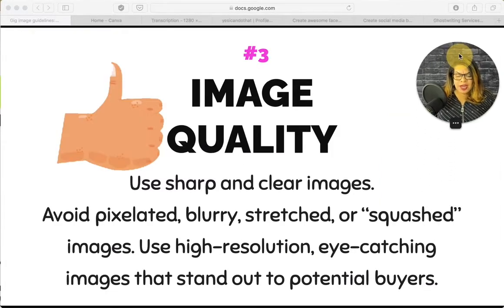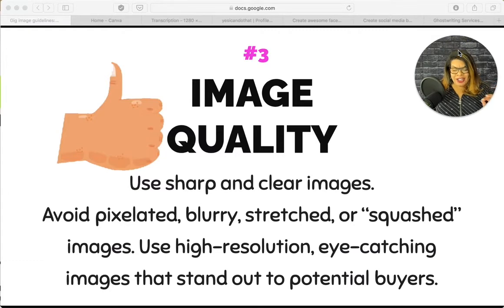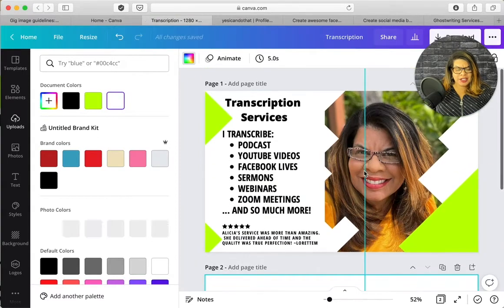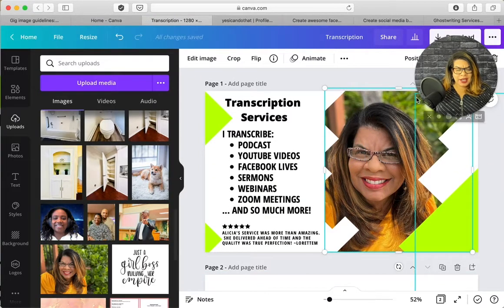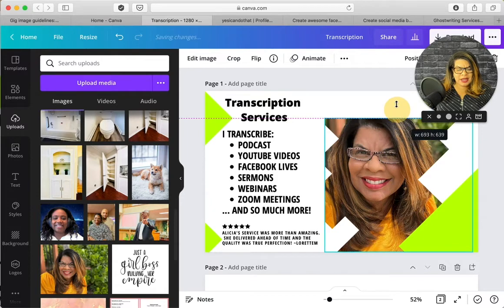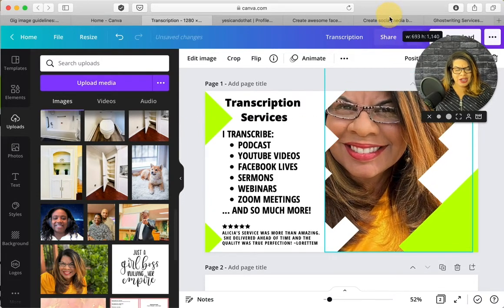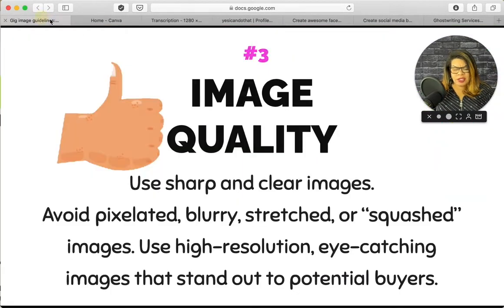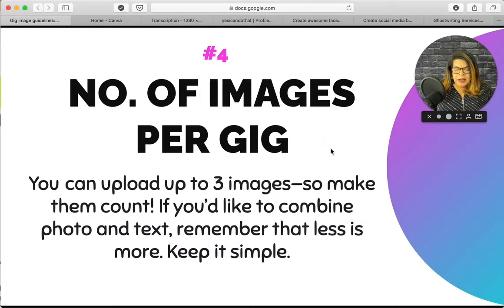So your images should be sharp and clear. Avoid things that are blurry, pixelated, squashed, or stretched. Those never look good. As an example, if I took this image and I stretched, no, I guess it's not going to let me stretch it badly. Canva, thank God, helps us out with that. But you see images when they're squashed. You don't want your stuff to look squashed.